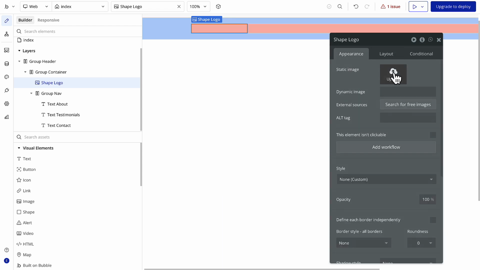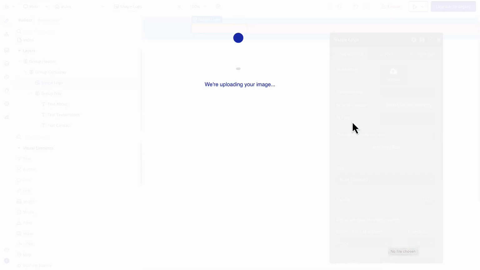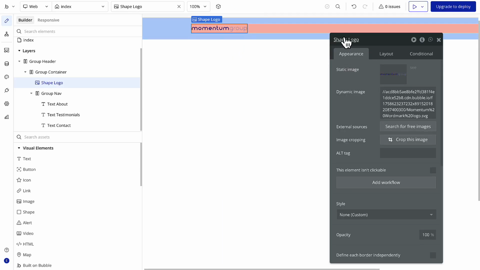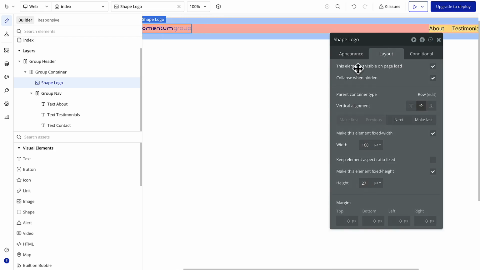In the Appearance tab, upload your logo file. If you don't already have it, there's a link under the first video where you can download all the images from Figma. Once the image is uploaded, keep the same dimensions, 168 by 27. Rename this element Image Logo.